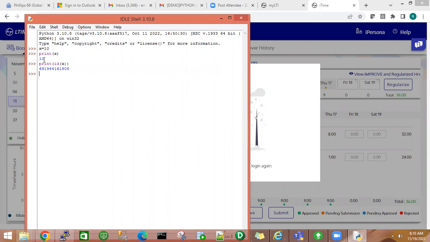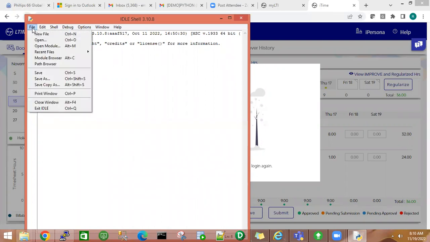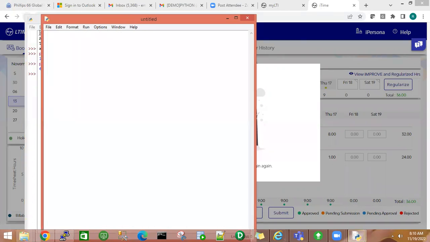Now, if you want to go for batch mode, File, new file, you say. Here you can write, and there is a file save and run option.